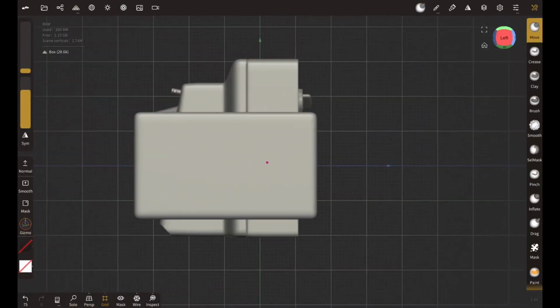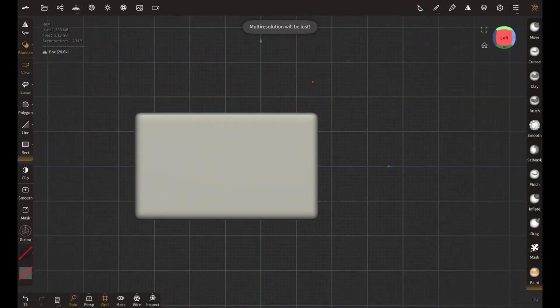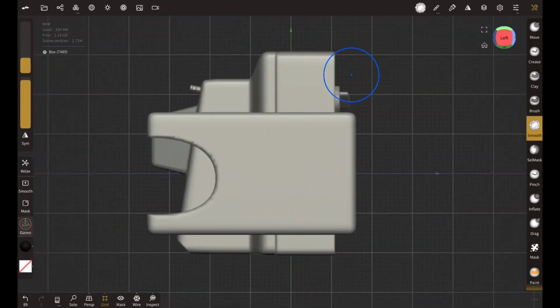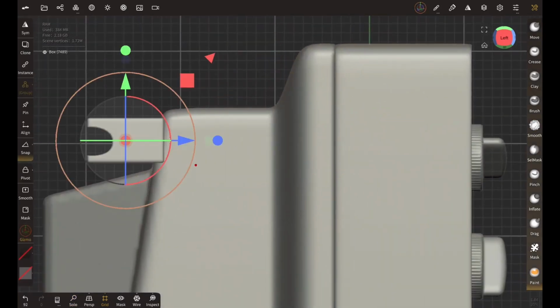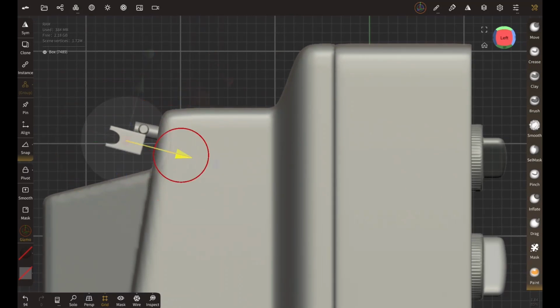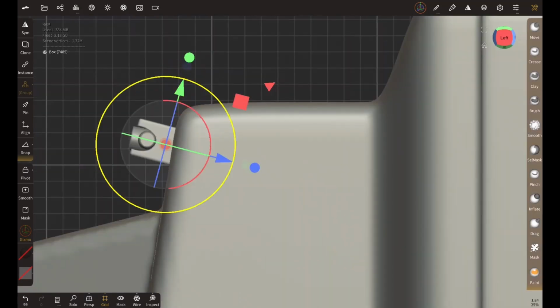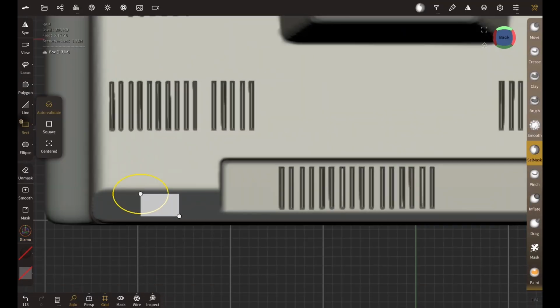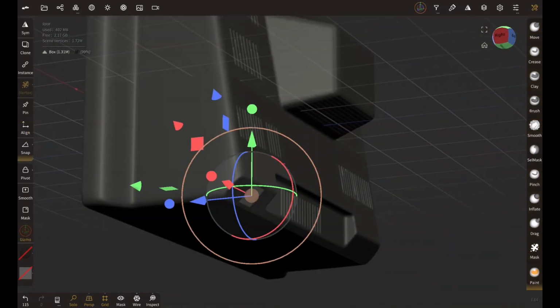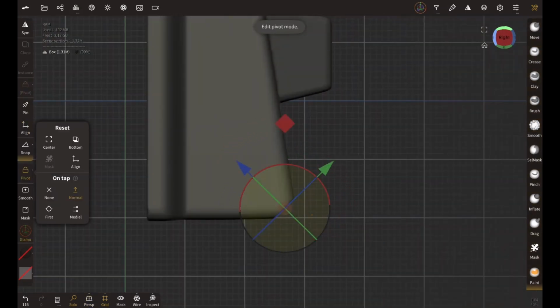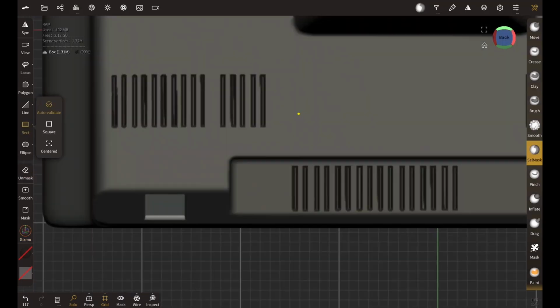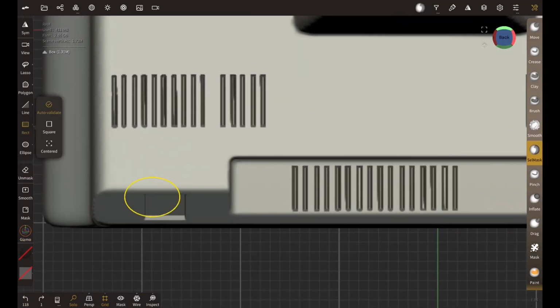For the antenna holder, I've added a cube and trimmed out this shape like this. Again, with the cell mask brush, I'm masking out this area, inverting it, and with the gizmo pushing it in to create the slot for the wire. Same process for this.